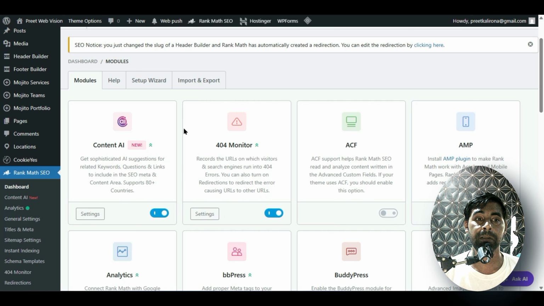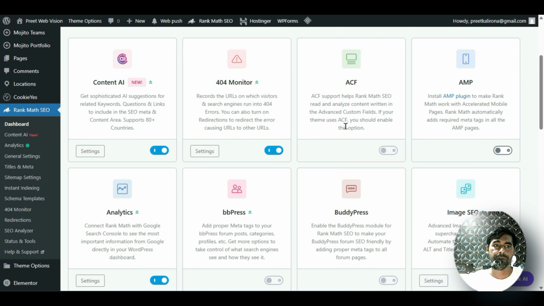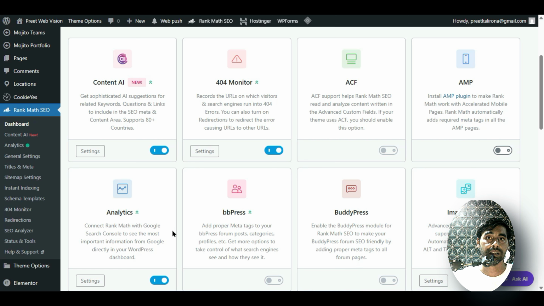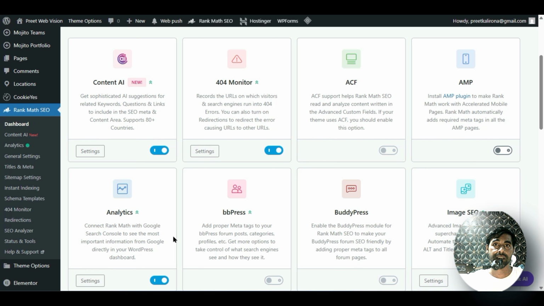If we talk about the first module, we have Content AI, which is a new module from Rank Math SEO plugin, which helps you to create SEO friendly content using AI. So you have to enable this Content AI module. When you use Content AI for the first time, you will get free credits for AI. With the help of Content AI, you will be able to create content. It supports 80 plus countries. And you will also get content suggestions for titles, metas, image alt tags, everything.